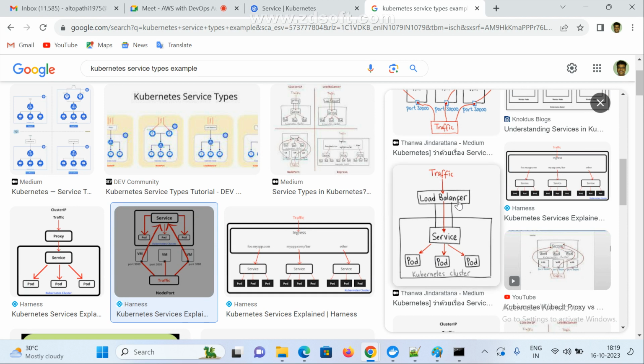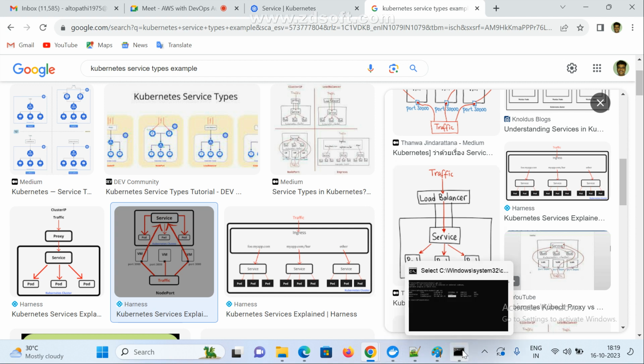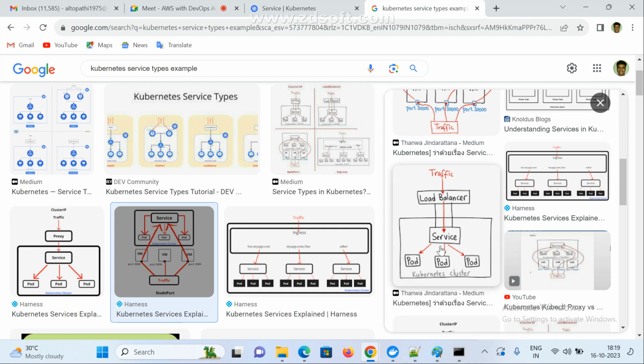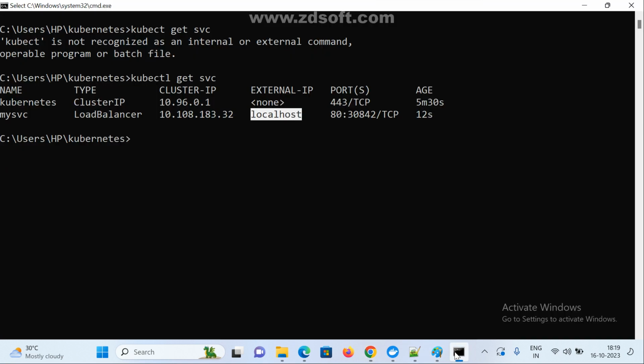Traffic goes to the load balancer. The load balancer interacts with the service. The service object gets the particular pod. Within this pod, the application is running. We can access our application. That's it. Clear? Anyone any doubt here? Sudhir, clear? Clear, sir. Okay.